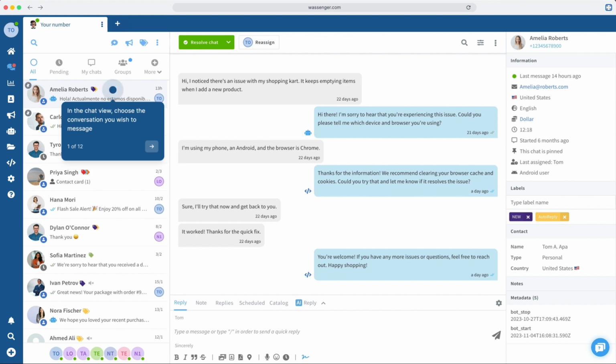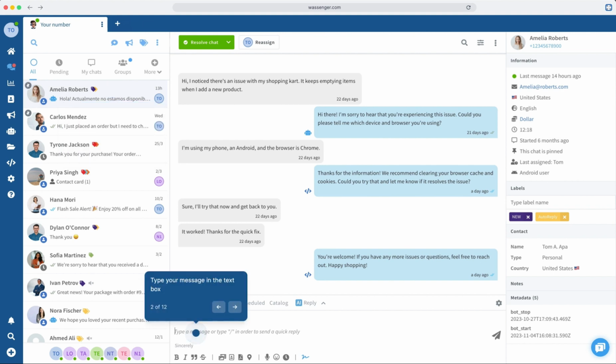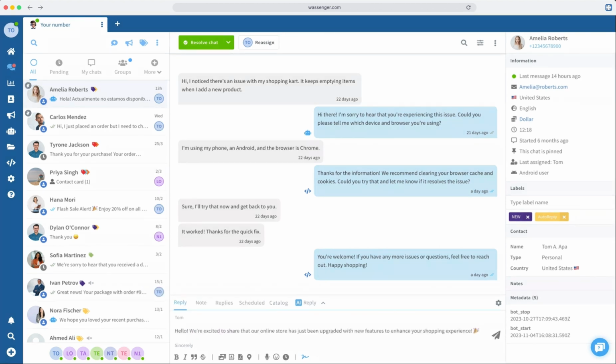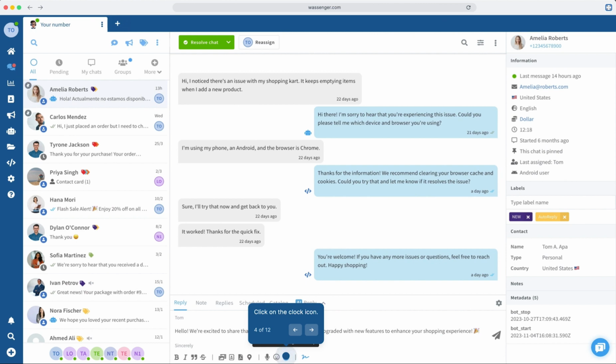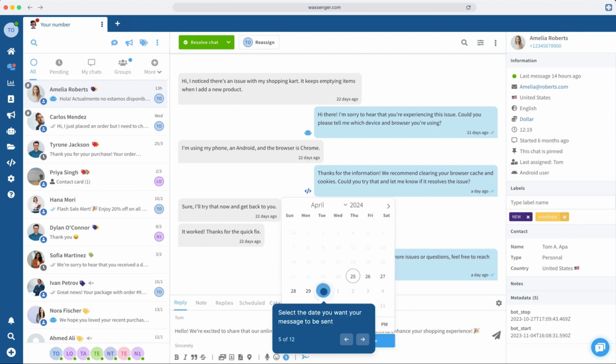In the chat view, choose the conversation you wish to message, then type your message in the text box. Now, click on the small clock icon from the bottom panel. A calendar will pop up, allowing you to pick the exact date and time for your message to be sent.